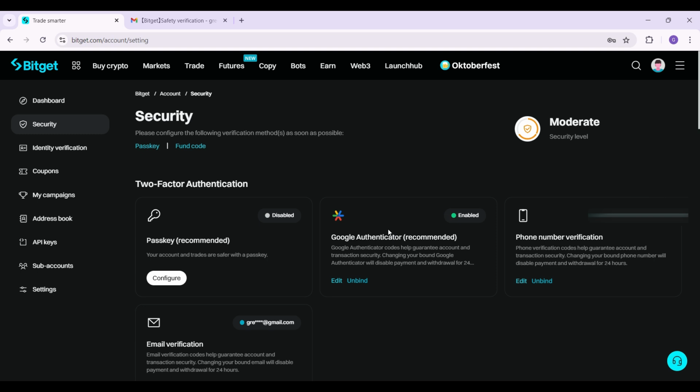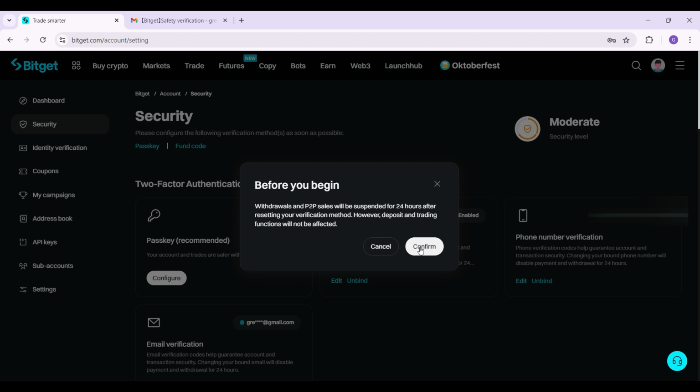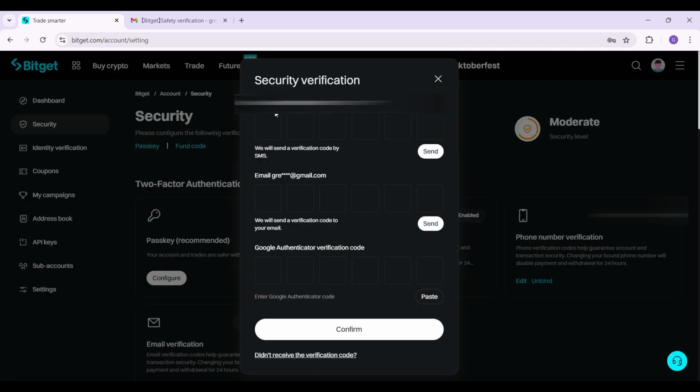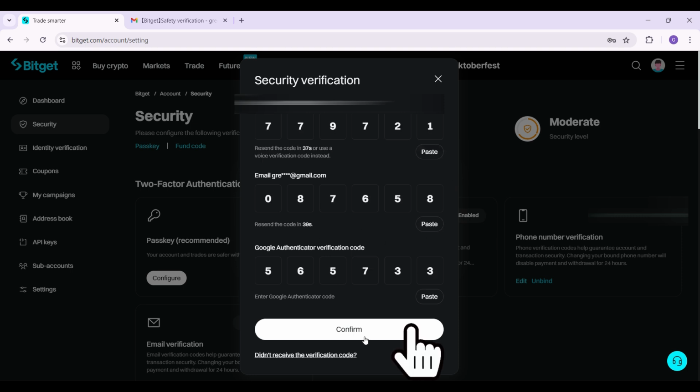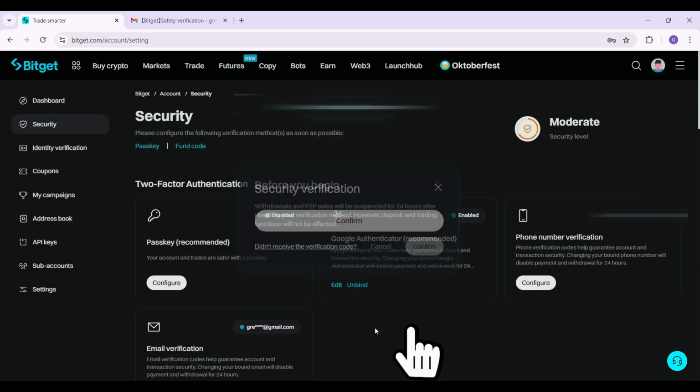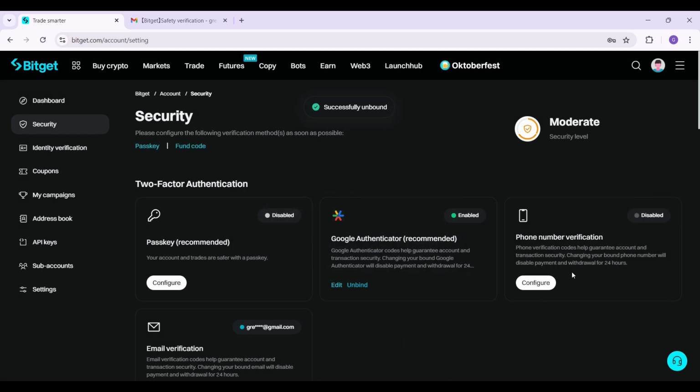For now, I'm simply gonna click on this unbind button as right now I want to unbind my phone number. Once you do that, you just need to give your confirmation. Simply hit on confirm. And finally, you need to provide all of these data. An OTP will be sent to all the registered devices. I'm gonna fill out all of them right now. Once you've entered all the OTPs, simply hit on confirm. And that is it. That is how you unbind your phone number in Bitget.